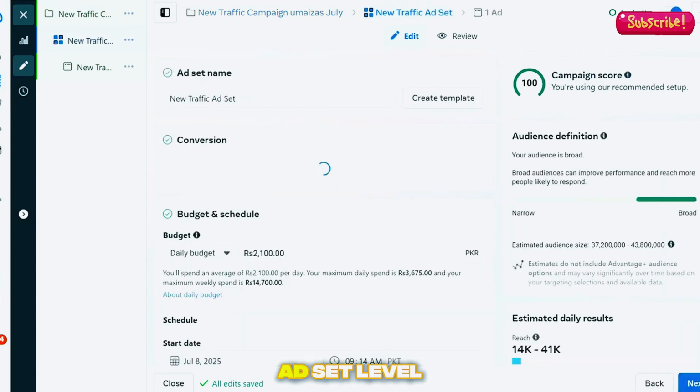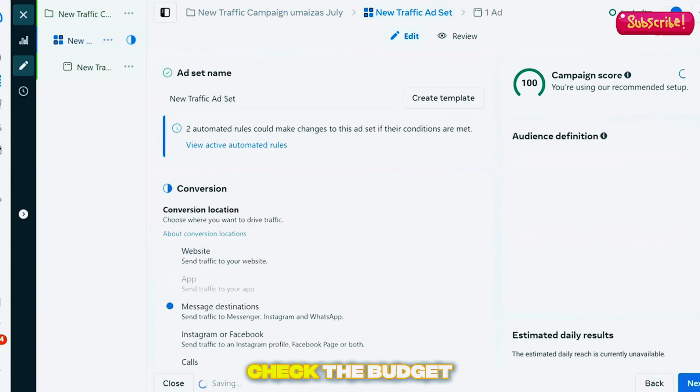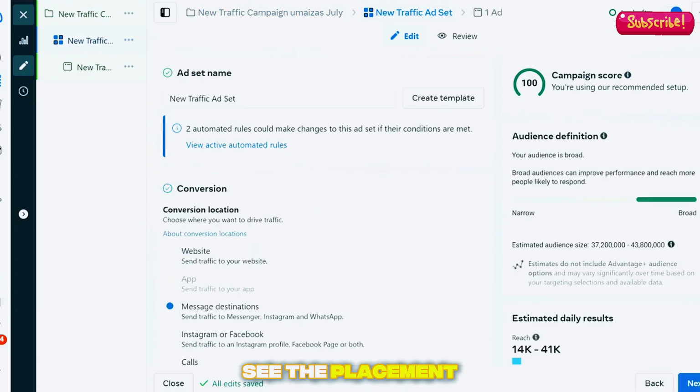We have now come to the ad set level. Okay? Here, we will select the audience, check the budget and schedule, see the placement selection, and look at the events and how we will set them up.